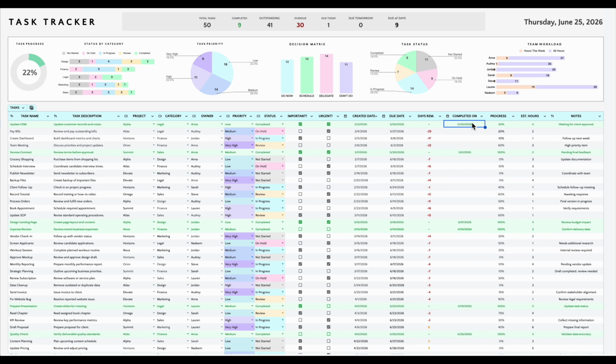Enter the completion date once the task is finished and regularly update the status and percentage of work completed to keep the real-time progress accurate. Enter the expected effort required to complete the task and optionally add any notes, updates, blockers, or additional context. As you enter information, the template automatically calculates supporting data such as urgency, days remaining, and prioritization logic while updating all dashboards and reporting views throughout the workbook. Completed tasks automatically turn green, while overdue tasks are highlighted in red, making it easy to identify what needs attention.